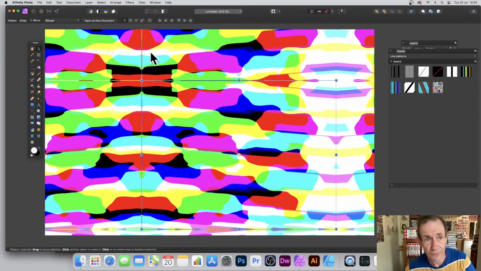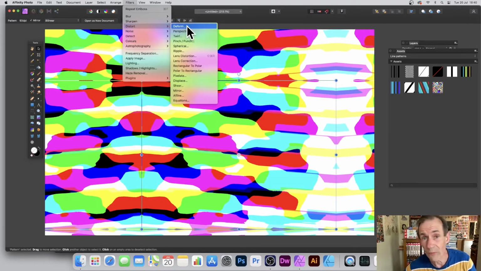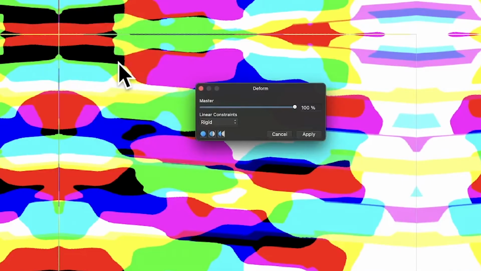Now you can apply other filters. Simply go to the Filters menu and down to Distort and say Deform. You could use some of the others as well. So Deform, add some handles and simply drag. The best one is probably similarity.